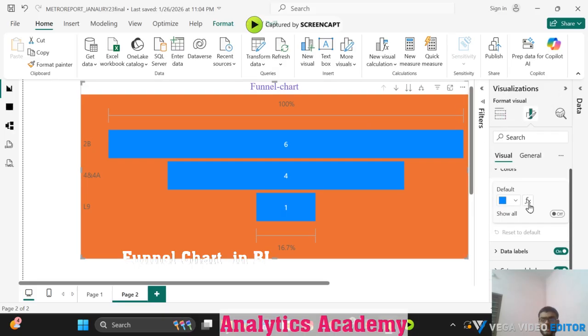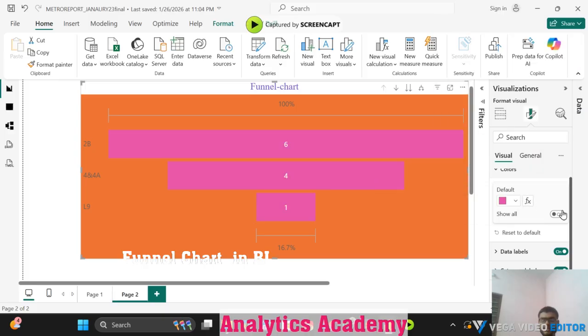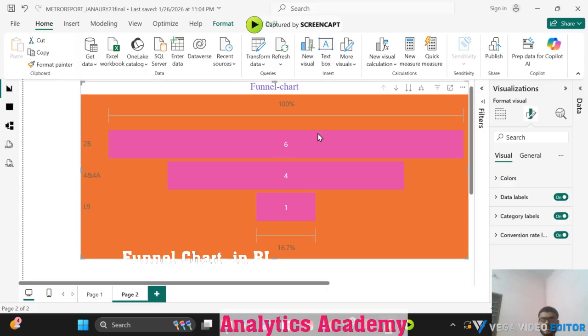Now here we can change the colors of our data. The blue color is there, that we can also change. Show all, that we can also provide. 2B48, that is the metro line. And here the count is coming for the particular count of contractors.